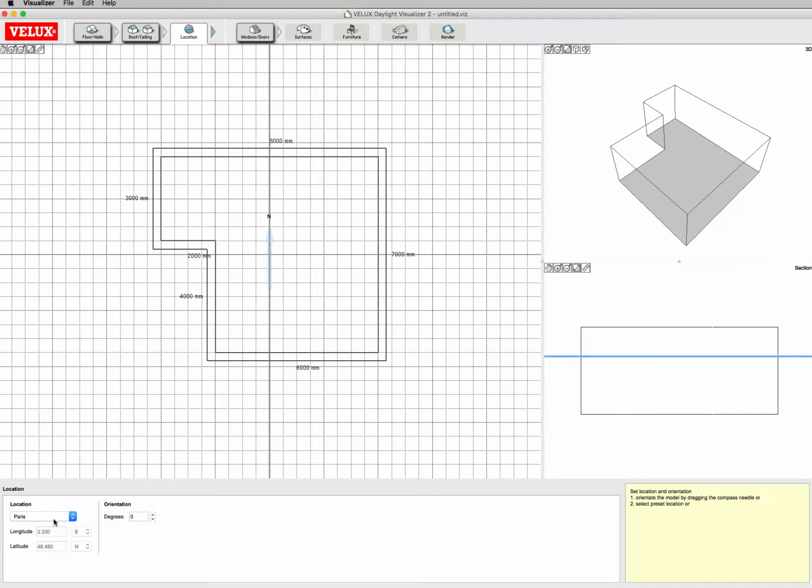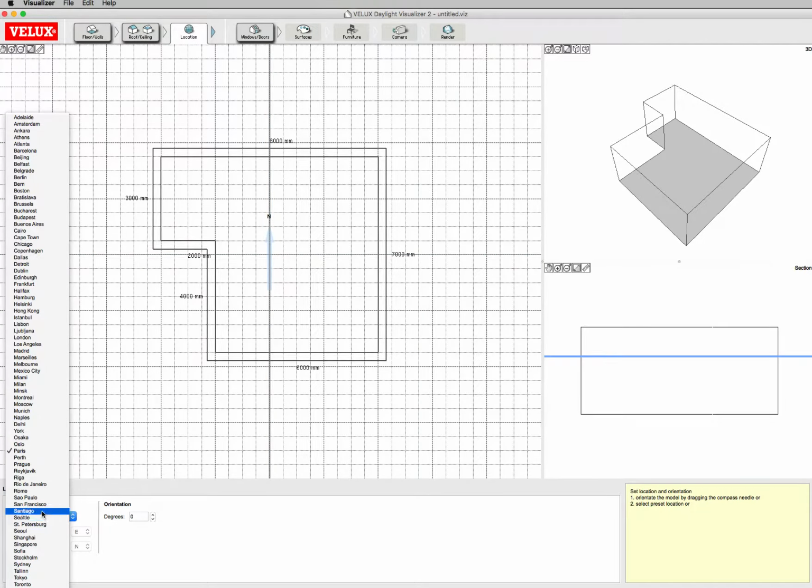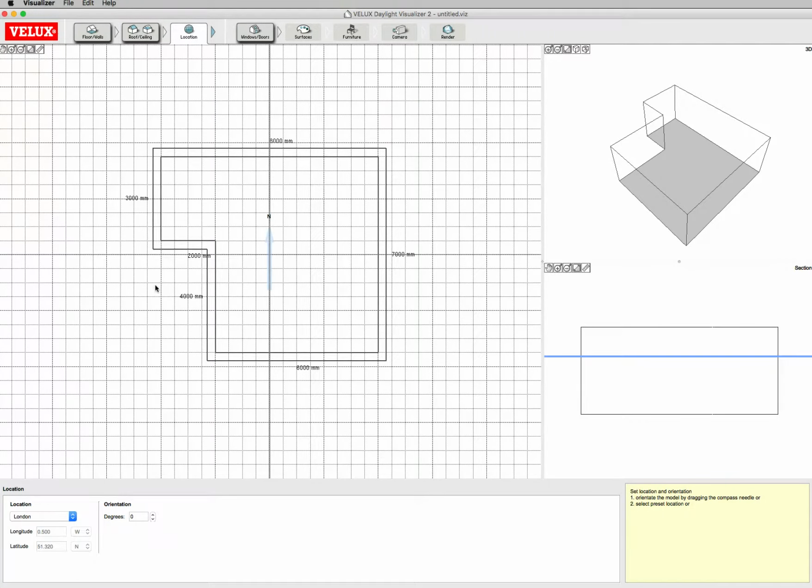In the location, just pick where you are. So in this case we'll say it's London. So if you're in a different country and you want to do some internal visuals, you might want to set the orientation up here, but we're just doing a simple daylight analysis, so it's not really required.